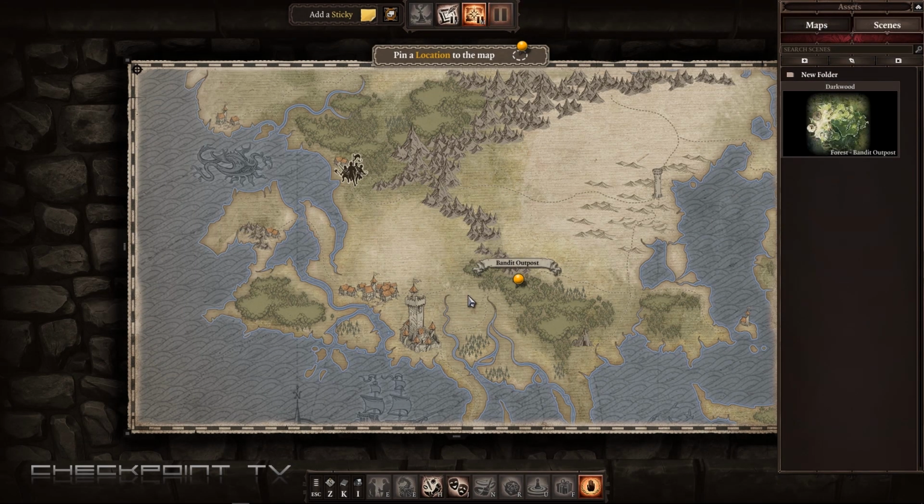So the scenes here with the bandit outpost, as we can see, you can see that we've got a forest tile bandit outpost, and it's under the darkwood pin. Now, this used to be darkwood. I'll have to rename this to bandit outpost. As you can see, we can rename everything, and this automatically took an old pin name that I had for it over here because I called it darkwood earlier on.